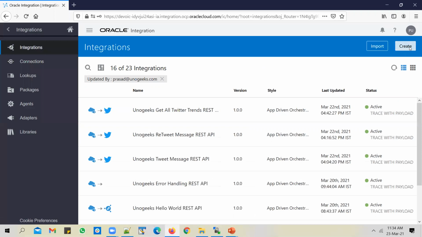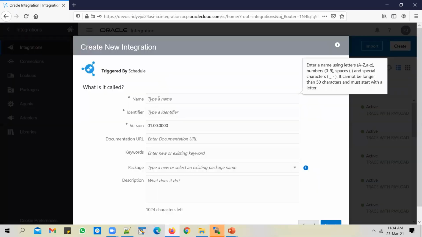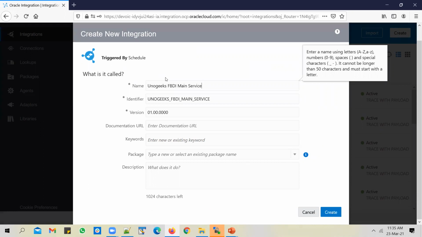Go to the integrations flow and create a new one. The main integration will be of type scheduled orchestration, and the callback integration will be of type app-driven orchestration. So we're building the main integration now. Select scheduled orchestration and call it Geeks FPDI main service. And you can also probably add in GL daily rates.